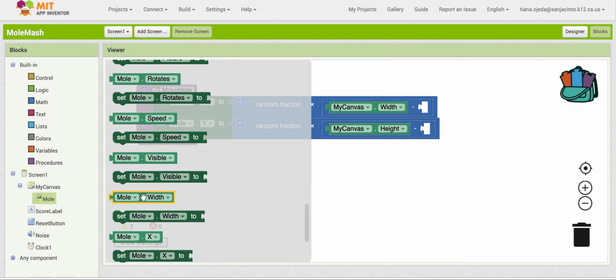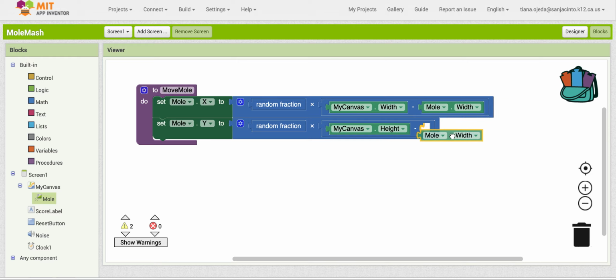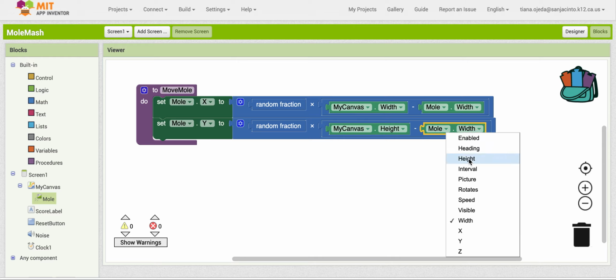Right here, I'm going to pull this block out. I need a copy of it, so I right click and I'm going to duplicate. I click both into the empty spaces here. But I need to change this width and press the down arrow, and I'm going to click on height. So it says width and height.